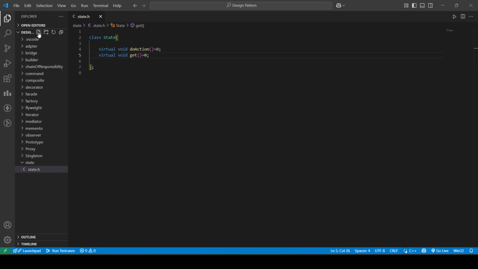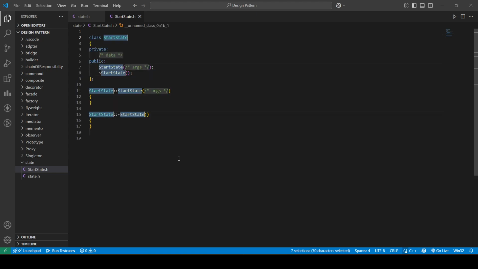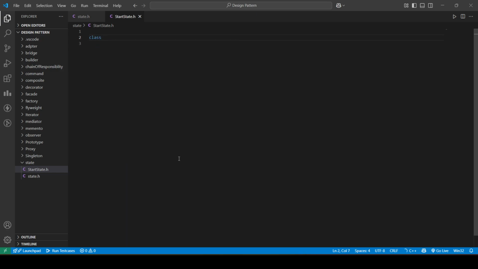Now we can have another class which will be implementing this state class itself. Let's have another class, start state. I'm trying to start some functionality, right? So that's the main agenda of this example.